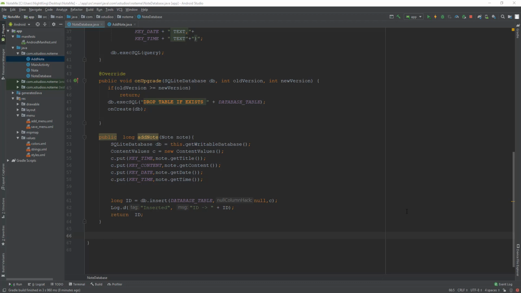Inside our node database file, I'm going to create two new methods. First one is called getNode, which will return only one node, and second one is getNodes, which will return the list of nodes. So these both methods are required to return the respective nodes.